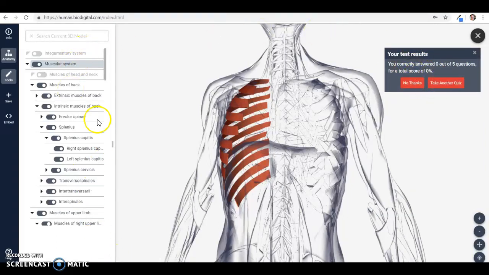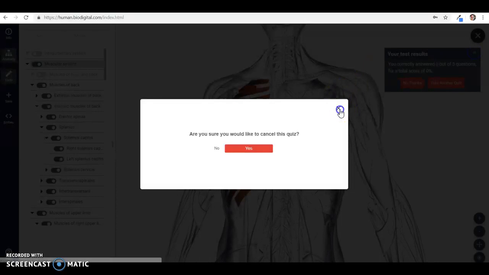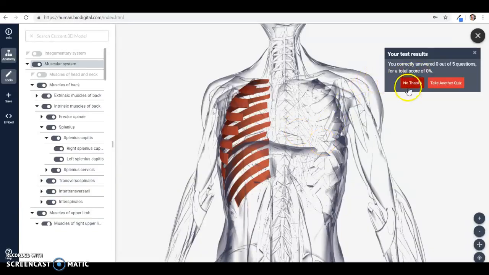And then if maybe it quizzed you too hard or whatever, you can come over here and change and take off things that you don't need to learn and just have it set to the muscles that you do need to know. And that's it. That's a tutorial of how to use BioDigital Human in a nutshell.